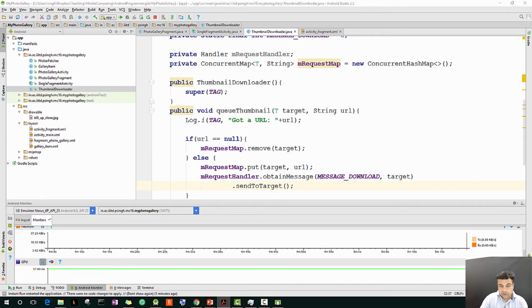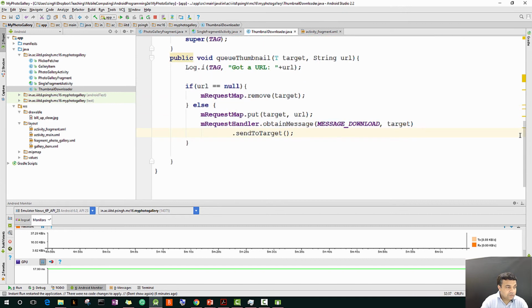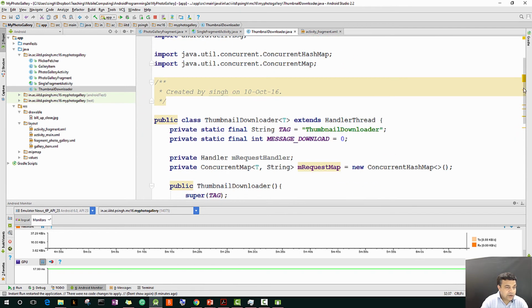So what we are doing is that we obtain the message directly from the mRequestHandler, and this automatically sets the new message object's target field to the mRequestHandler, which basically means that this mRequestHandler will be in charge of processing the message whenever it pulls off a message from the message queue. And the message's what field. So earlier we discussed that the message has a what field, so that field is currently set to the message download. So I hope you remember what the what field was. The what field was a user defined integer that was describing the message. So we will be using the variable MESSAGE_DOWNLOAD to handle that.